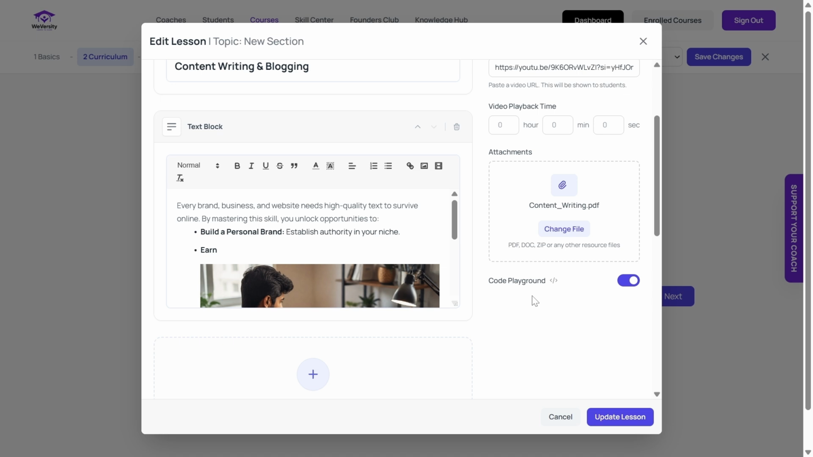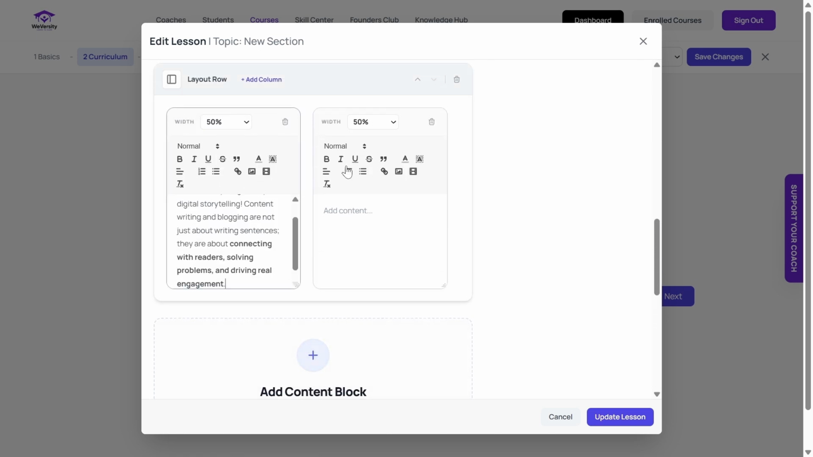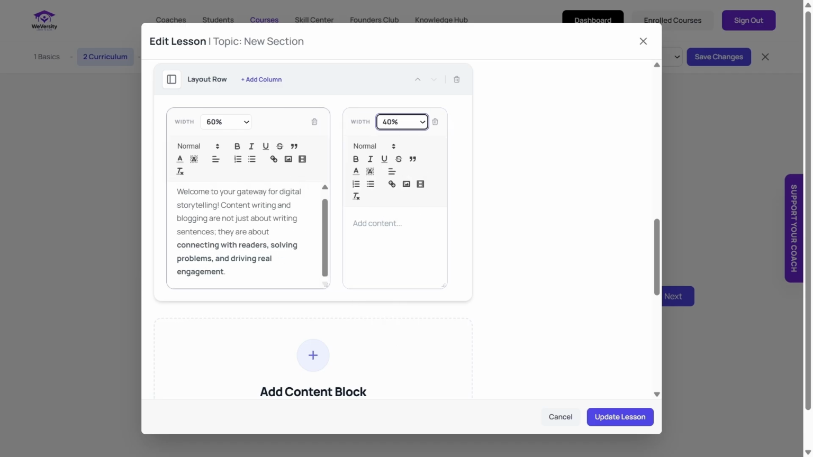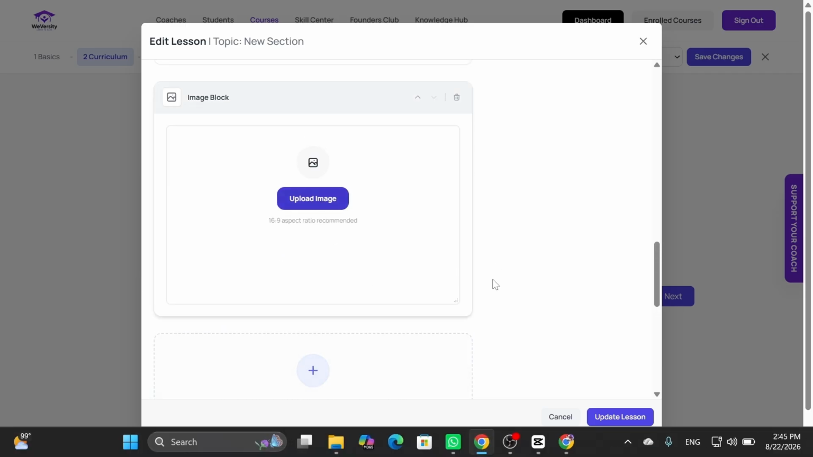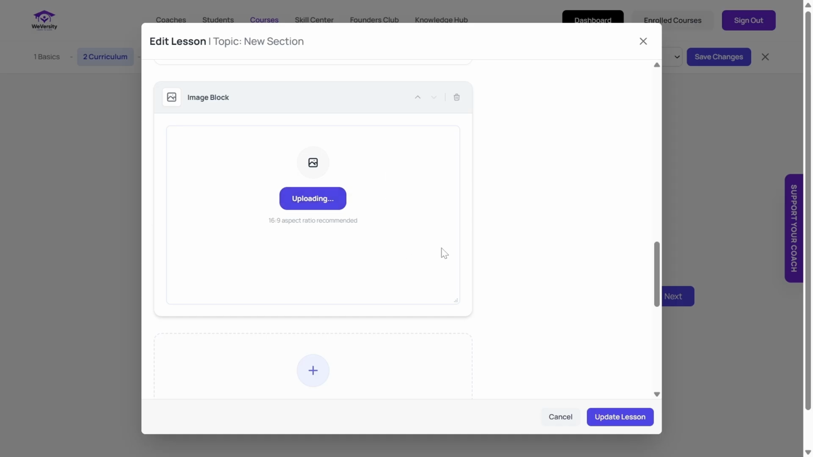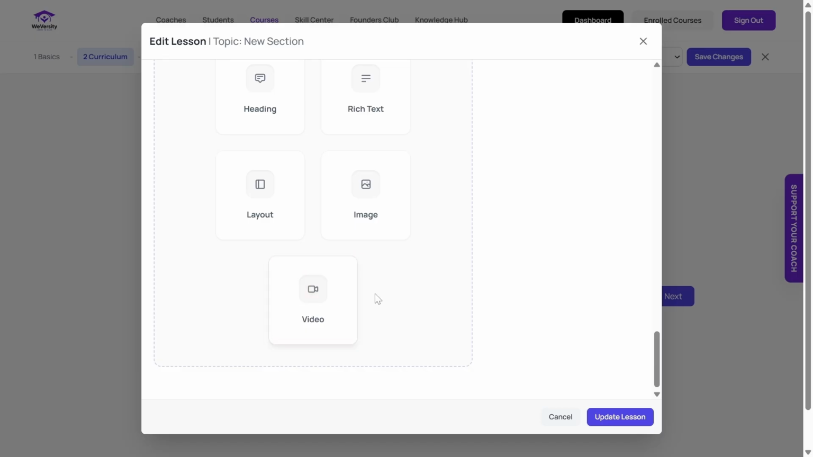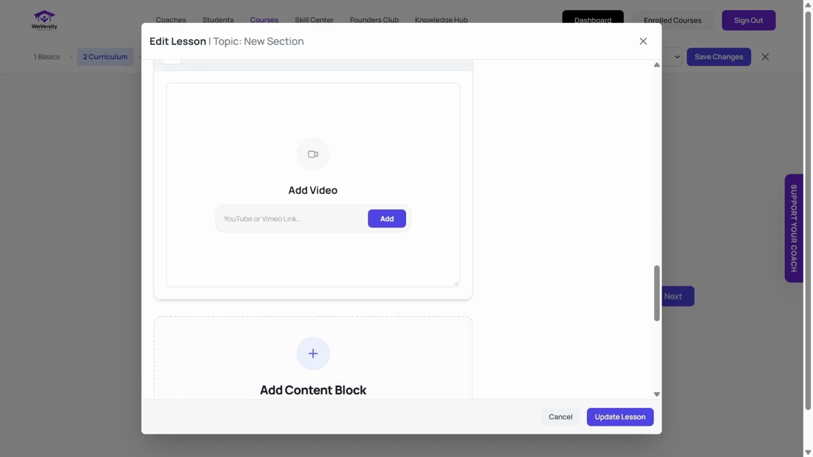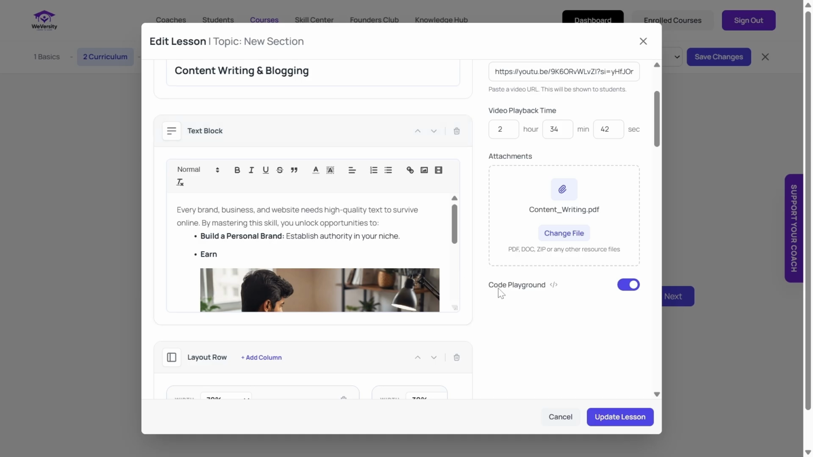Next, we have the Layout block, which helps you organize different types of content in a clean and structured way. The Image block allows you to add images to your lesson, such as examples, diagrams, or screenshots. The Video block lets you add videos directly into your lesson to make the content more engaging. The Code Playground can be enabled for coding-related lessons, allowing students to work with code interactively.